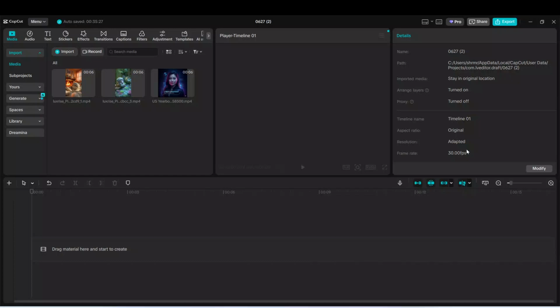In today's video, I'm going to teach you how to add a new video track in CapCut Desktop. To get started, open the CapCut Desktop app on your computer. Once the program loads, you can either create a brand new project or open one you've already been working on. Either option is fine, because the process for adding a new video track is the same.